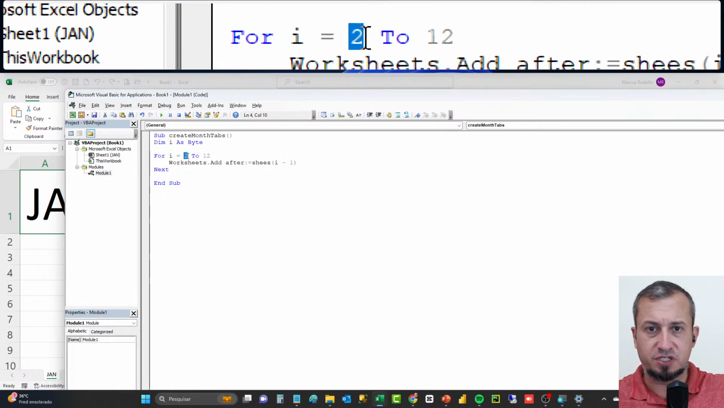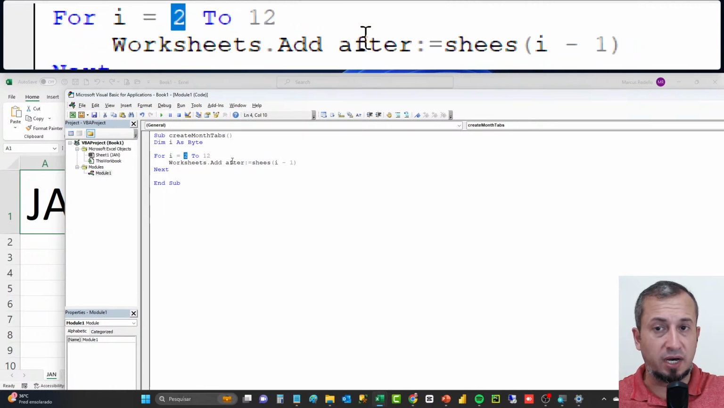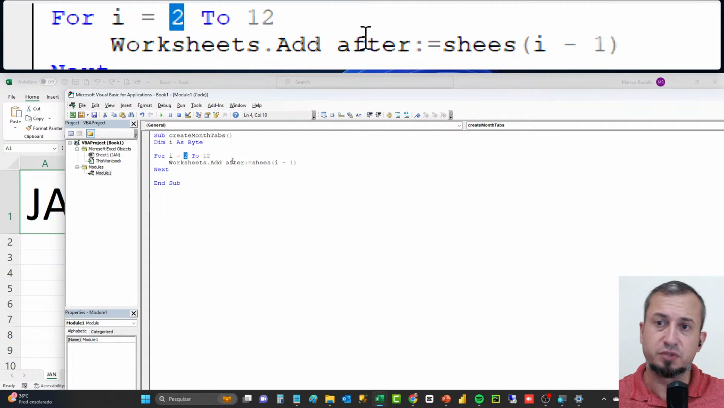because i equals 2. So in this first round I have to use this minus 1 for it to work perfectly, okay? It's a strategy to make it work perfectly. So it will add a worksheet after the first tab.